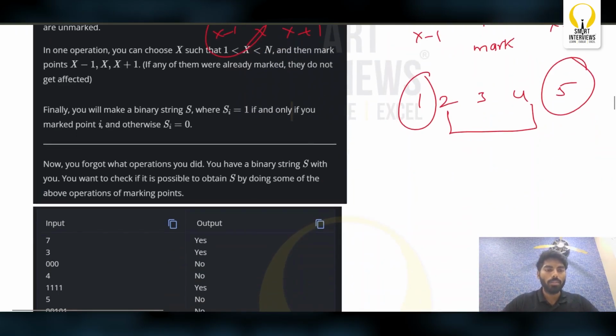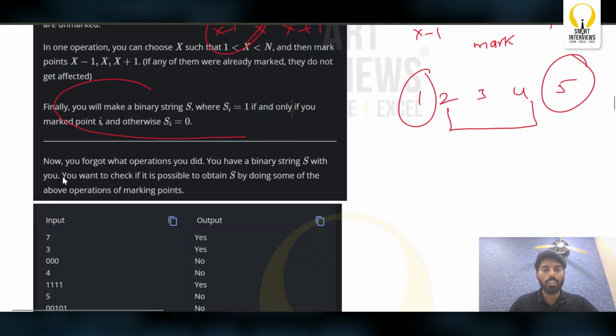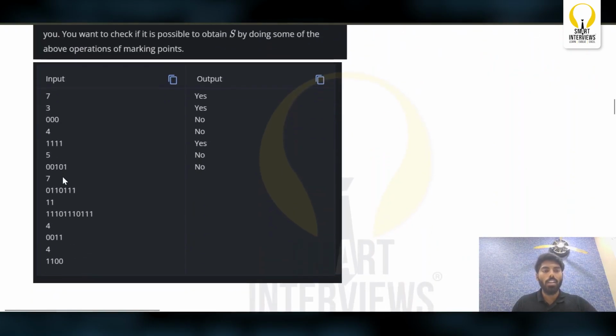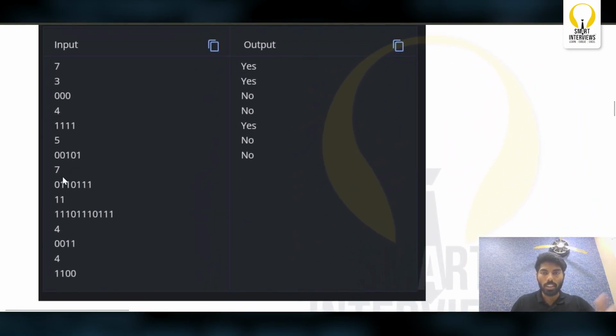Now finally, you will make a binary string where s of i is equal to 1 if and only if you have marked point i. You will understand this when we are explaining the test cases. Now you forgot what operations you did. You have a binary string s with you, and you want to check if it is possible to obtain s by doing some of the above operations by marking the points.